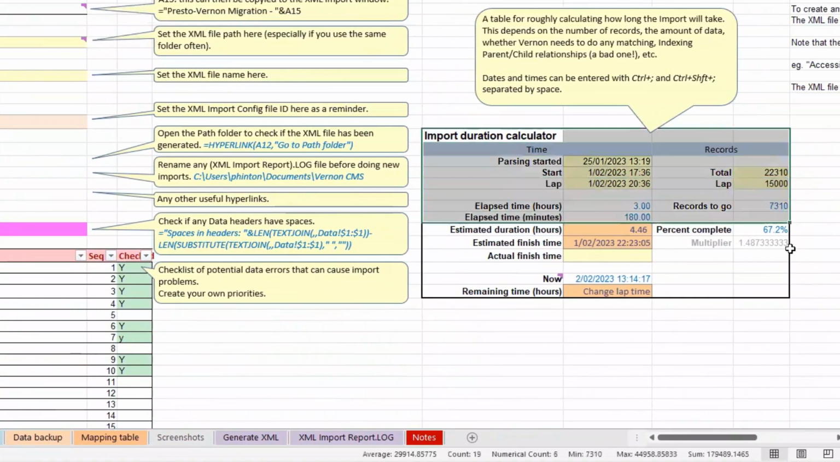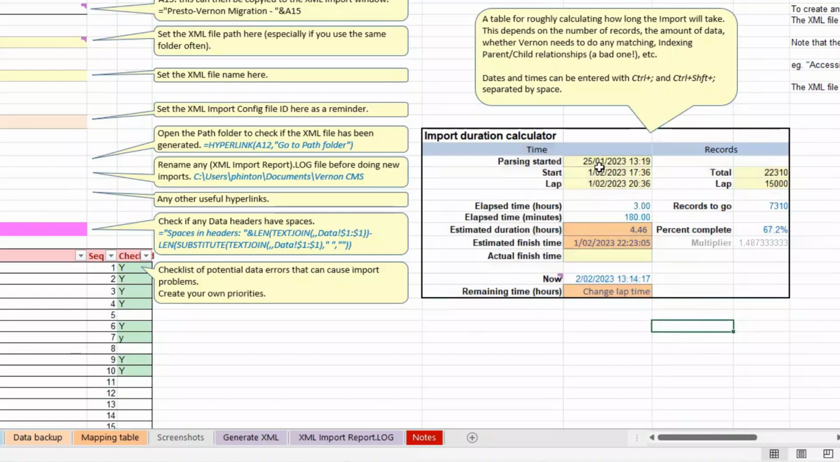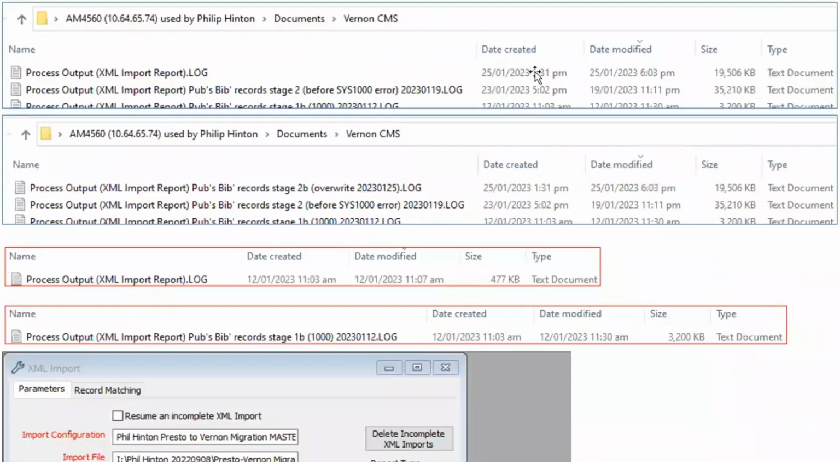Over here, this is again not vitally important for the import, but does mean that I can get an idea of how long the import's going to take. So if I put in today's date and time, and change that to a little while ago, that's the start of the import, and we get that from here.